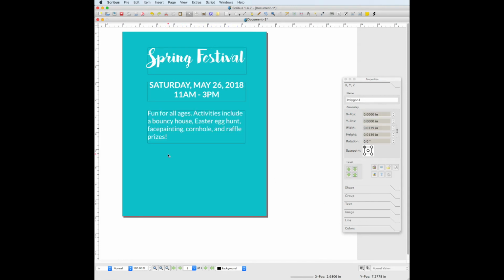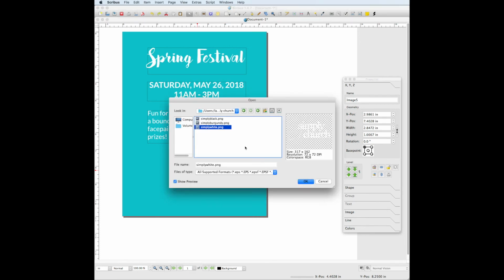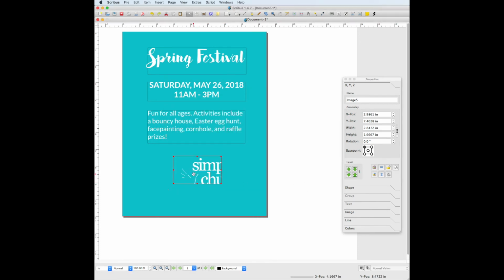Next, you can add your organization logo. Go to the Insert Image Frame tool, right-click on the frame, and choose Get Image. You may need to adjust your image a little bit within the frame.